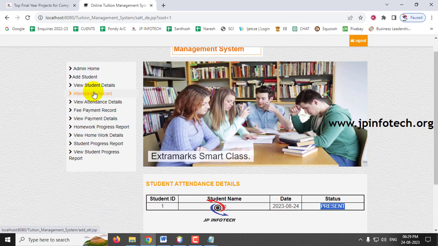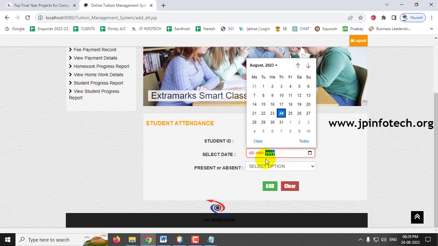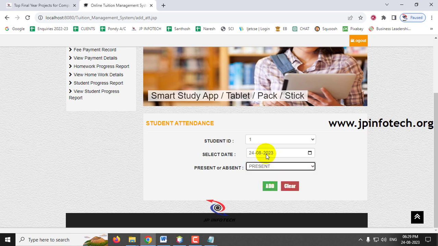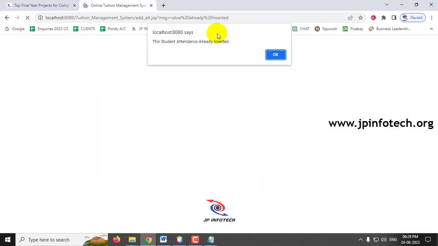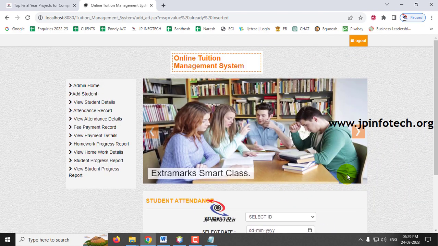And another thing in the attendance record, for example, if I am selecting the same student and same date, let me show you what happens. If accidentally I have already marked the attendance for today, but I am doing the same date again, now you can see this student attendance is already inserted. So it validates that it has already been marked.